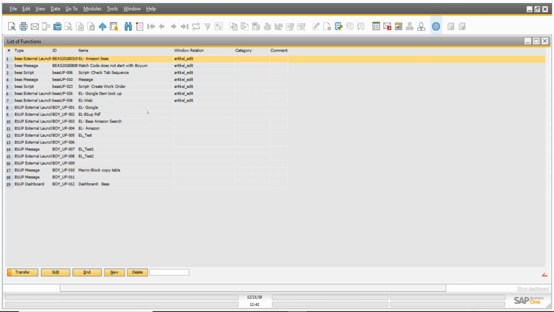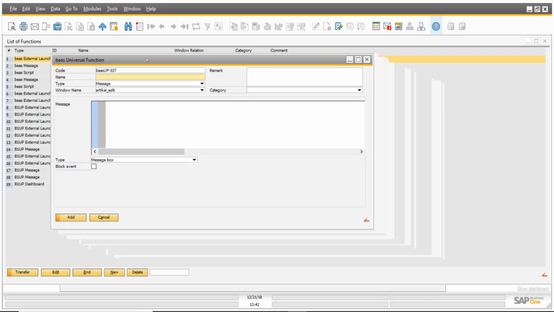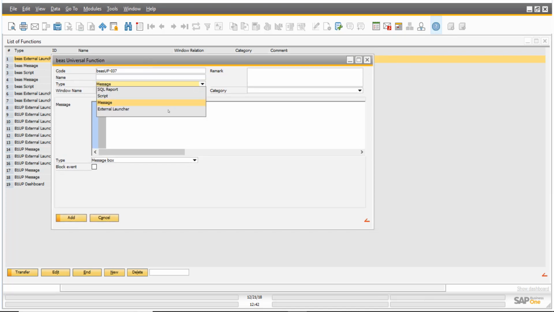I have all those functions already here. Okay, there's many functions, but let's create a new one. I'm going to click new, and I'm doing it on the fly straight from here. And I'm going to choose external launcher because I want the button, once I click on the button, I want it to go outside to the web and I want it to Google the name of the item. So it's an external launcher. You can have a SQL report, a script, or a message, or external launcher. Those are your options for the Beas universal functions.